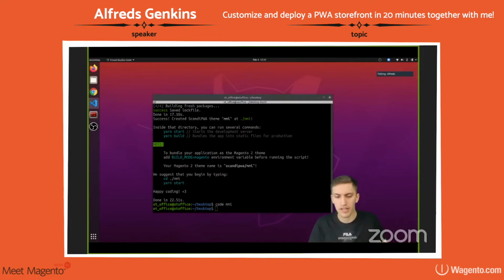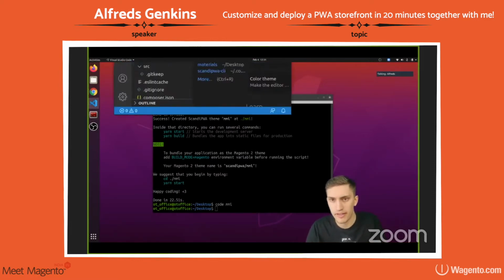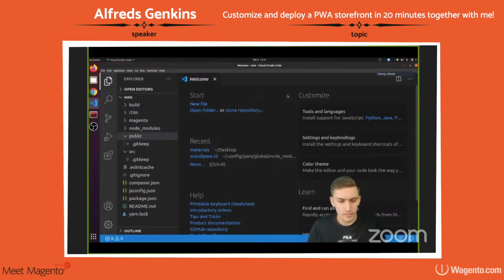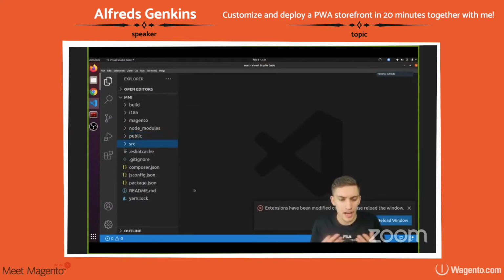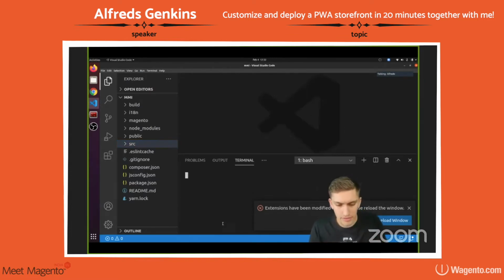Code MMI, I'm opening it up in VS Code, my favorite editor. Here we go. It's pretty much an empty folder. You can see the public folder is empty, src is empty, nothing here. So why is it so? Well, that's because we are building a Scandi PWA theme, and we have this concept of themes, just like in Magento, where you start with a pretty much empty folder, which inherits everything from the parent theme. In our case, that parent theme is Scandi PWA itself. So we are inheriting everything from the parent theme.